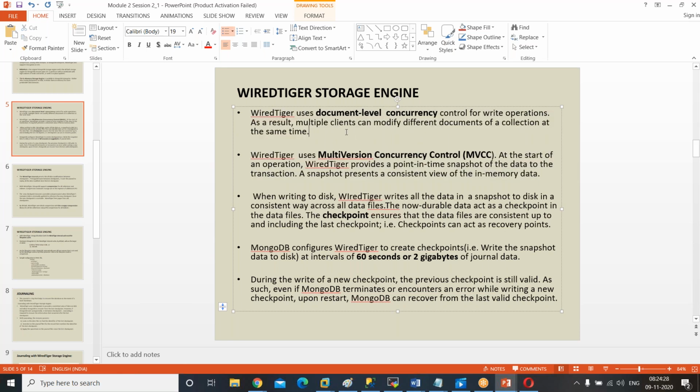WiredTiger uses document level concurrency control for write operations. Document level means you have 100 documents in a single collection and you are modifying 10 documents. Only those 10 documents will be locked. The other 90 documents are open for all other operations, read, write, delete, whatever you want to do. That is called document level concurrency for the storage engine.